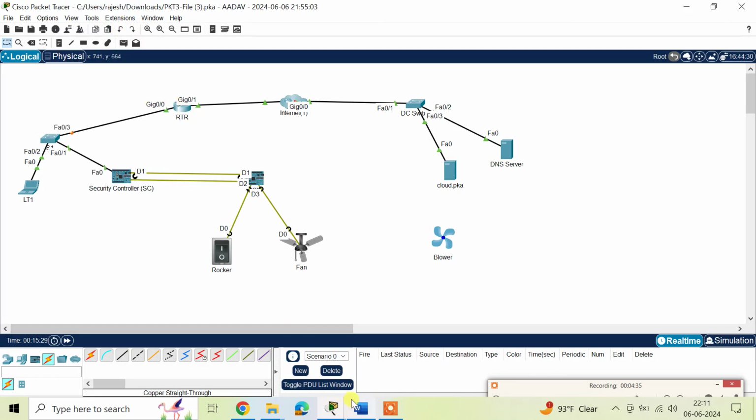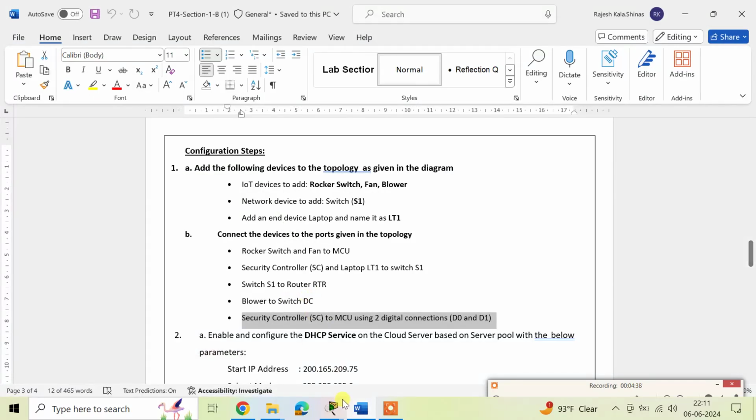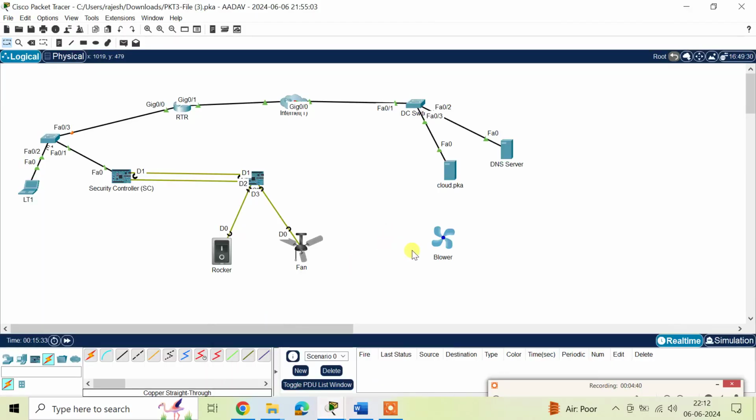Then now blower to switch DC. Blower to the DC switch. You know that to connect any device to a switch we need a straight-through cable, any fast Ethernet cable. I'll take fast Ethernet cable. By default I think the blower has fast Ethernet. If a device does not have a fast Ethernet port, what should you do? You know that. If you don't have this port, you can connect any port, F0 or any port. Don't put G0, put any F0.